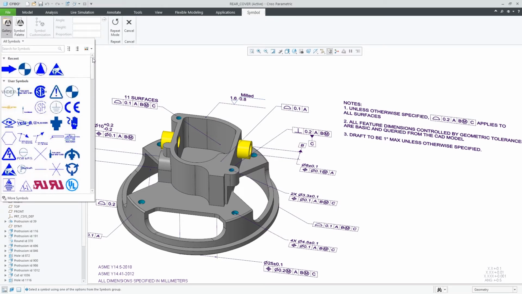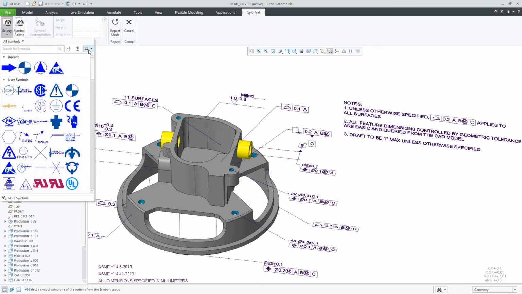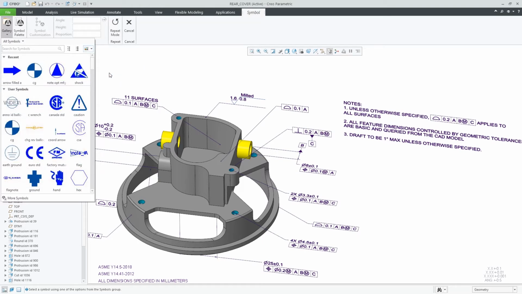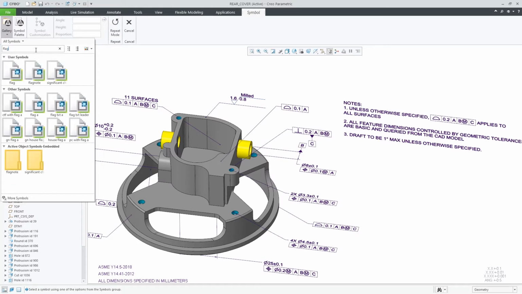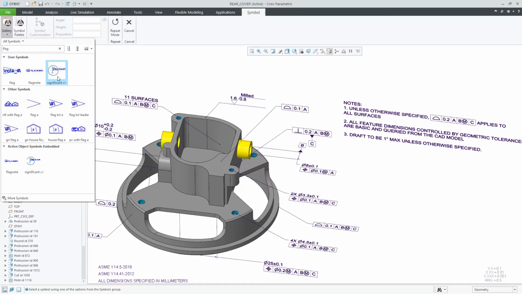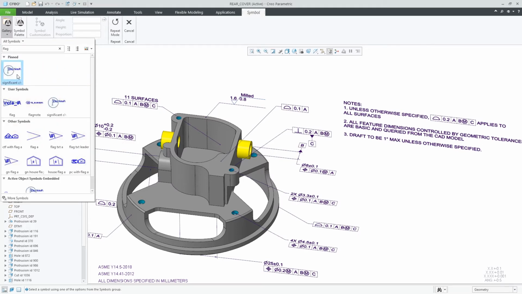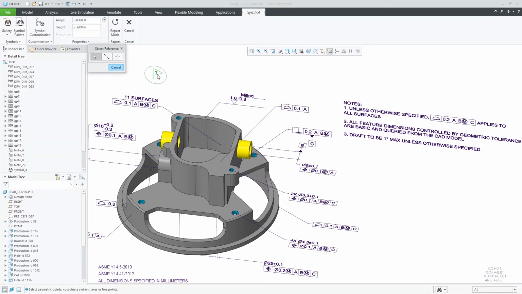At the top, you can find recently used symbols, and right below it, you will find all of the symbols that are defined in the symbol directory. Here you can control the thumbnail type or search for a specific symbol by its name. If you find a symbol that is often being used, you can easily pin it to the top of the gallery and quickly access it also next time.